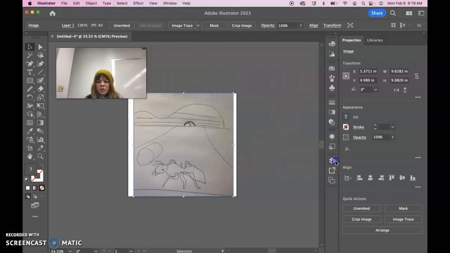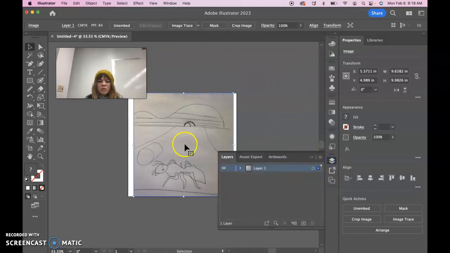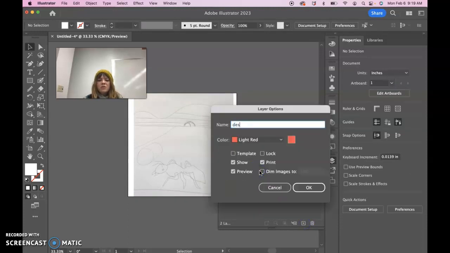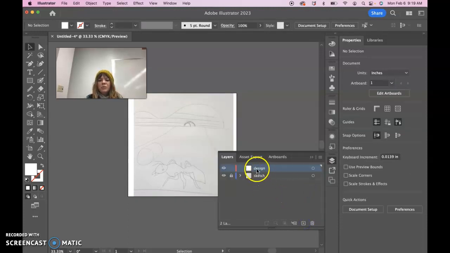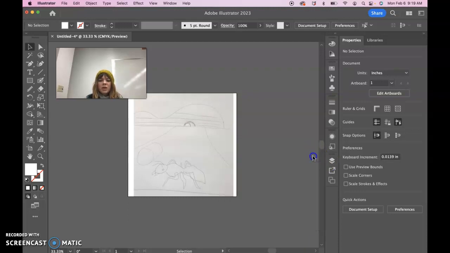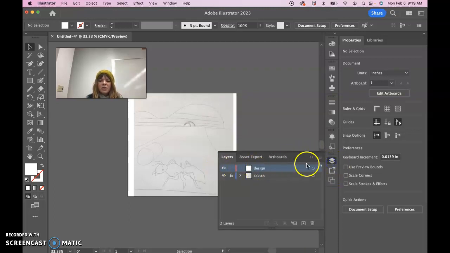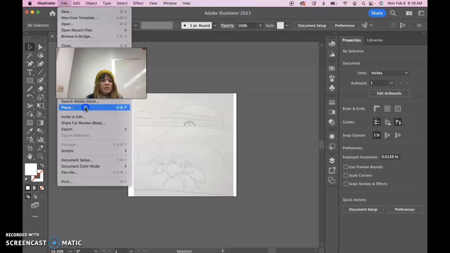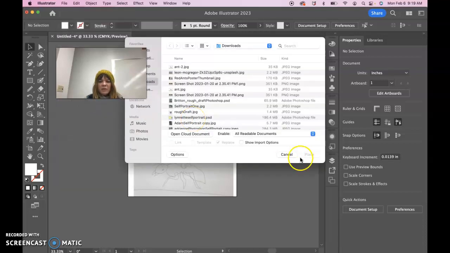Okay, so let's go to our layers panel. Let's turn this opacity down a little bit, and then we'll lock it, and let's name this sketch. We've done this before, and let's make this one design. Double click, name those. Okay, so make sure you're in the design layer, obviously, and lock the sketch layer down too.